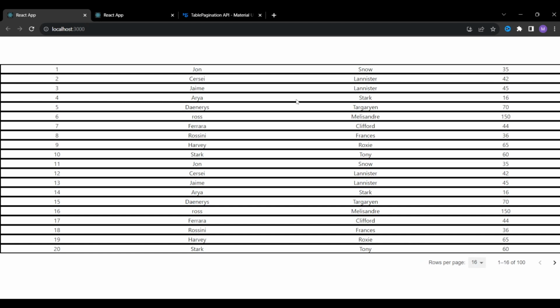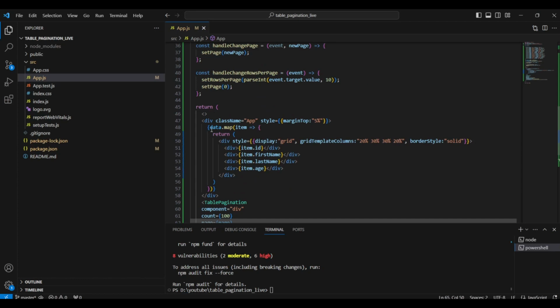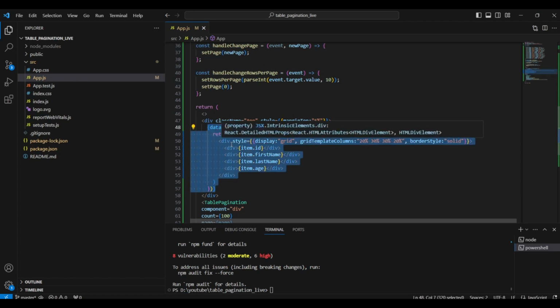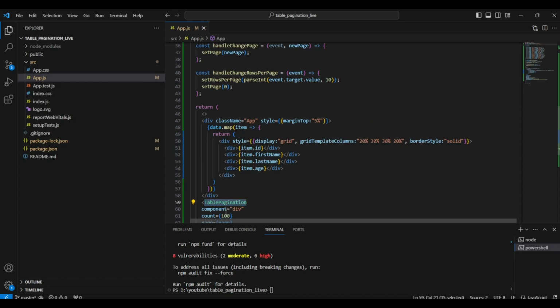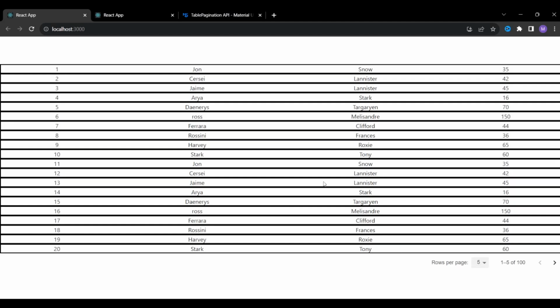Now how to implement this on this table? As of now nothing is happening. Even if I say I want to show 5 rows per page, nothing is happening here because we are mapping over the entire data and it's displaying in the form of a table, and it's in no way linked to this pagination. So these are independent and this is not affecting our table in any way.